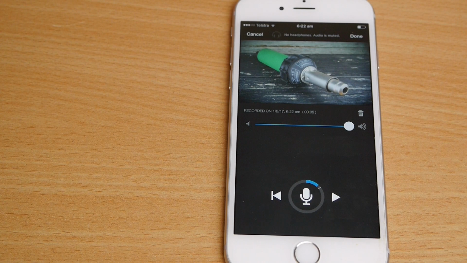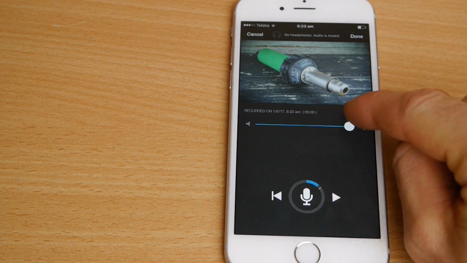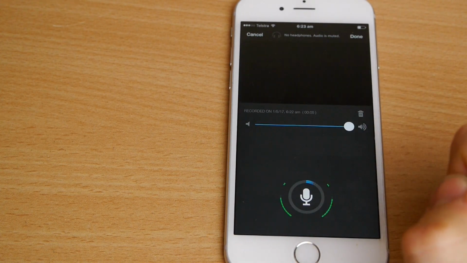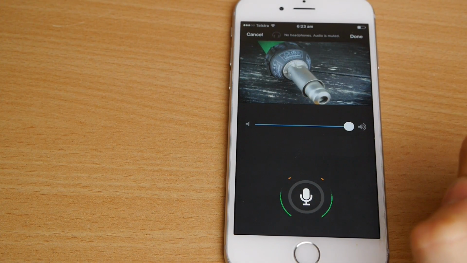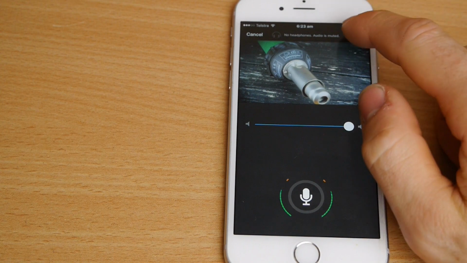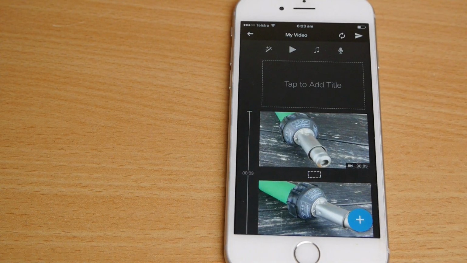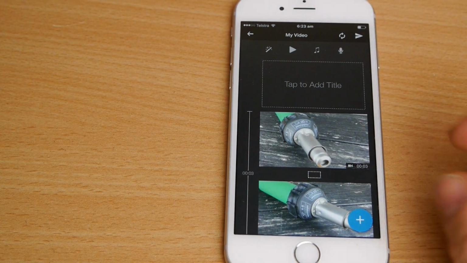So if you want to delete and try again with your voiceover, there's a little bin button over the right here. So click on that and then delete and then go from the top. Lots and lots of fun. So there you have it. Finally, adding the text to your video.